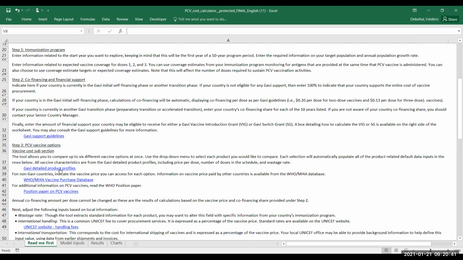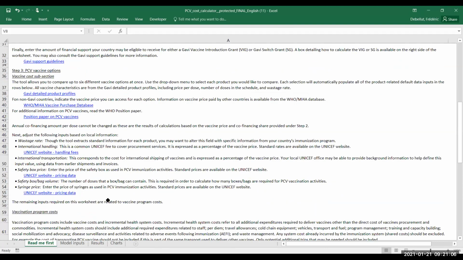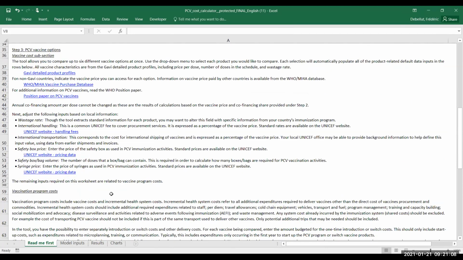You can also see that we are providing some links here, which are the source of information for the default data, but also just additional resources for users. So you have links to the Gavi websites. You have links to the WHO vaccine purchase database, position paper, some links to the UNICEF website as well.